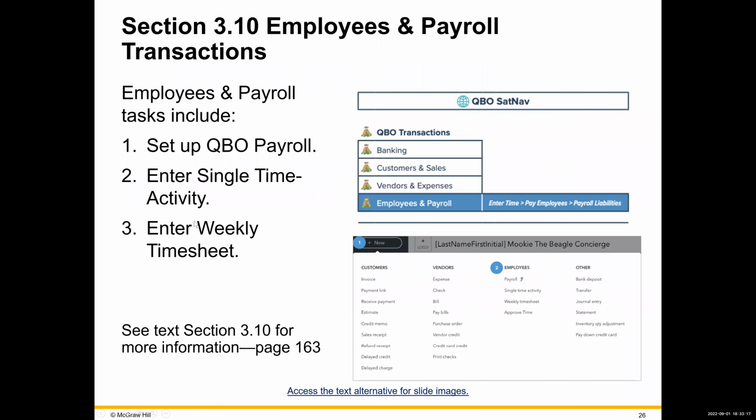And then we've got employees and payroll transactions. That would include setting up your payroll. That would also include entering in each employee, marital status. Is he salary? Is he an hourly employee? And those type of things, right? And also, when you get ready to pay him, you've got to enter his time and the like.